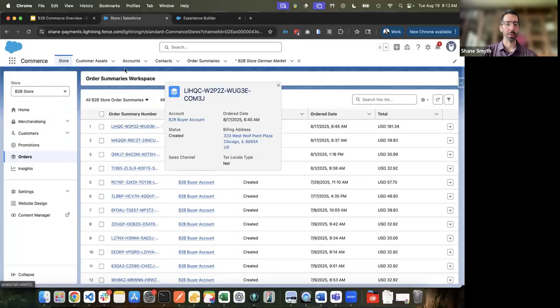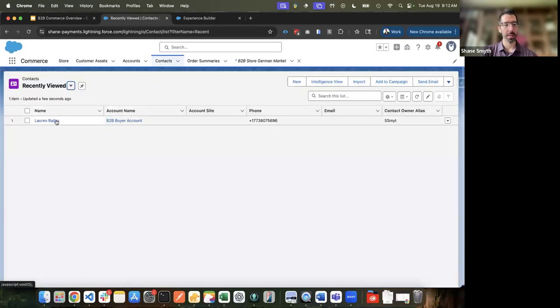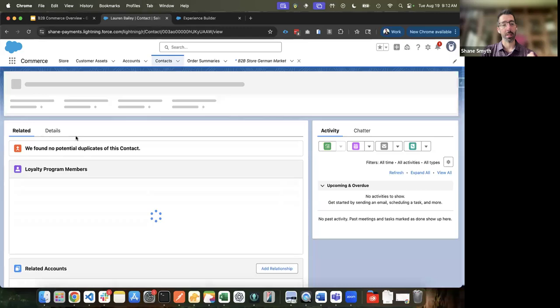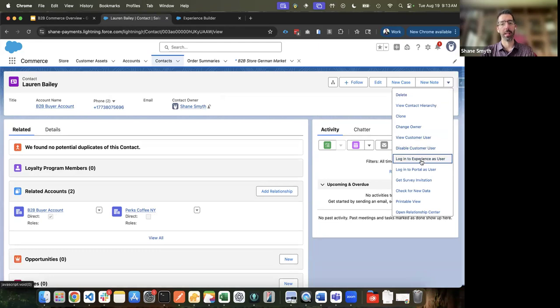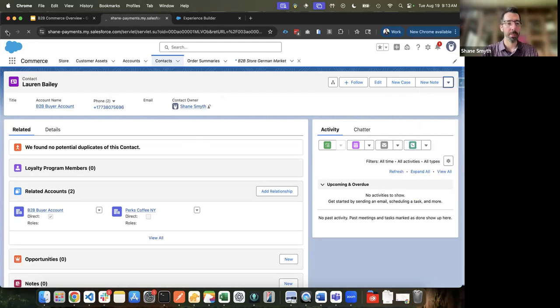So what does this look like if I'm an actual user? Let's go over to my contacts. I'm going to log in as Lauren Bailey. This is just an experience user. So if you have experience building partner portals or customer portals, same type of experience, you can go over and click login to experience as user.